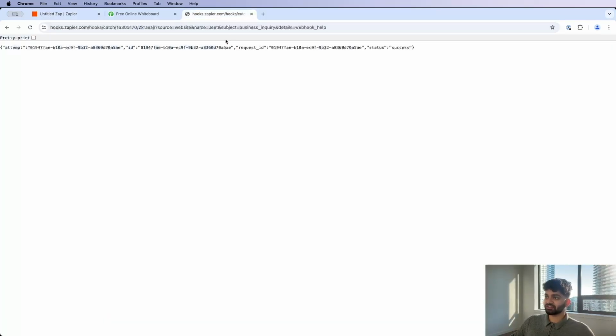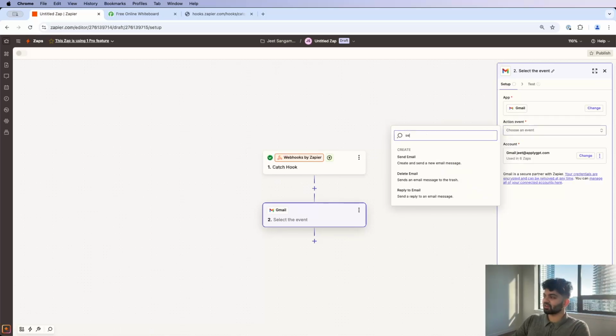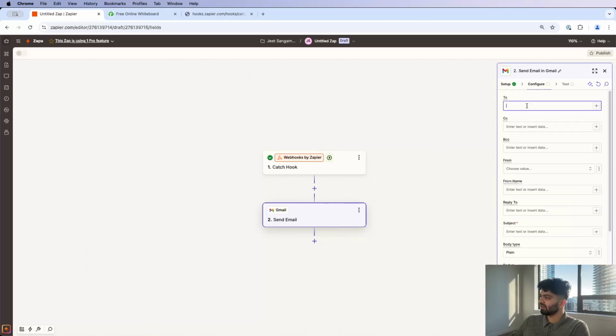So if somebody clicks on this link over here, let's just send an email over saying that this person has reached out to us about this subject, right? Super simple, but pretty practical use case, I would say. Action event, I'm gonna click on send email. It's gonna be my email indeed, and to.